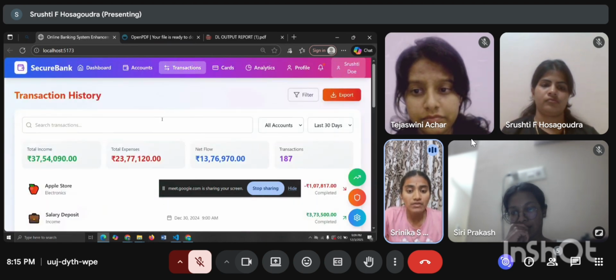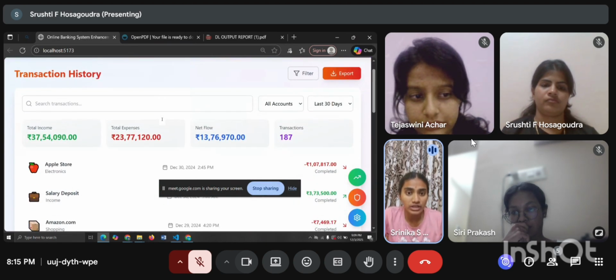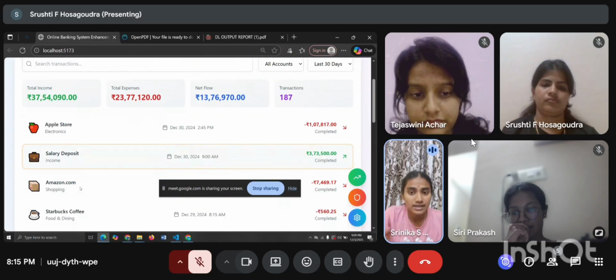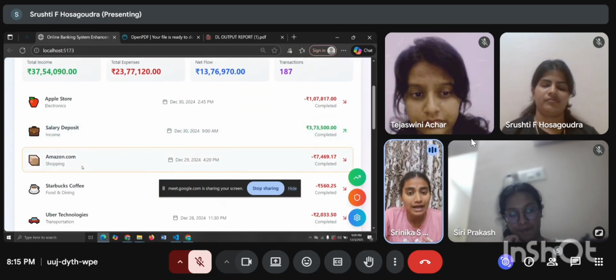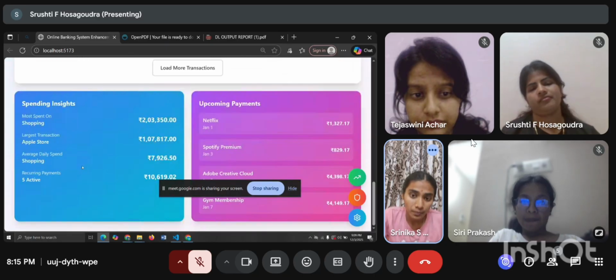Transactions. Where we have done our transactions, they will be stored in the history, that is the transaction history. As we can see, in Apple Store we have done this and this much. So these are the items that will be displayed in our transaction history.